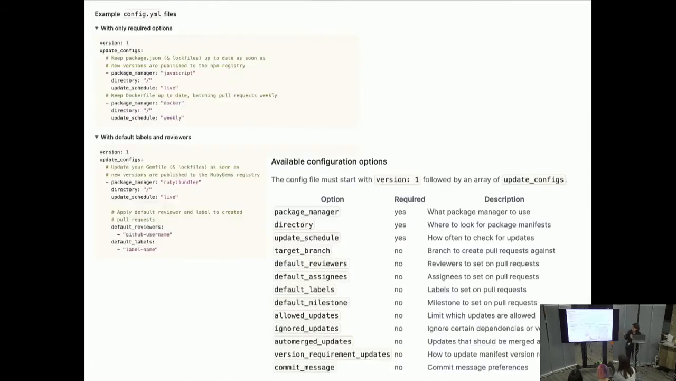Also, it's pretty granular, so you can set different features. Depending on if you want to target a specific branch or a specific language, there are a lot of options that you can set through a config YAML file.